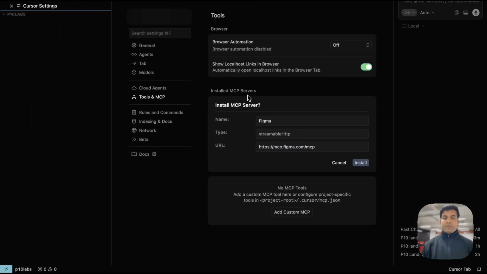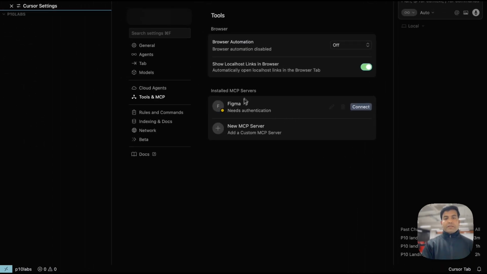You will land in the Tools and MCP tab in Cursor, which is basically the settings page for setting up any tools and MCP integrations. Once you click on this install button, the Figma MCP server is set up in Cursor, but it would still need authentication from Figma. To do that, we're going to click on Connect.